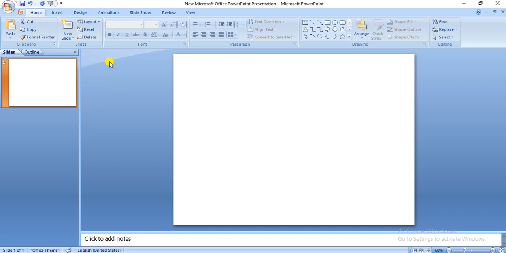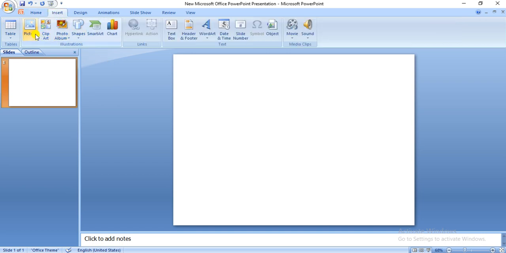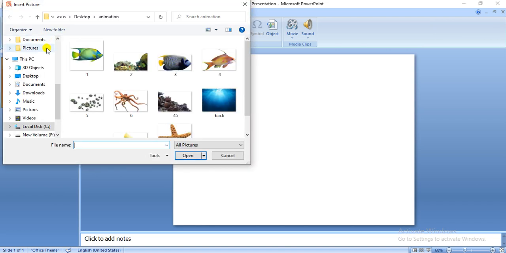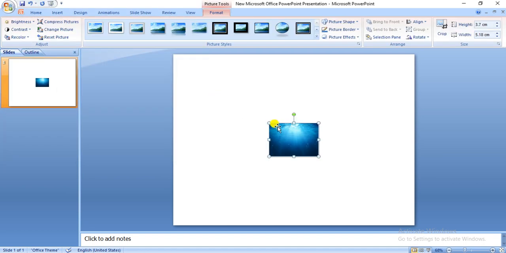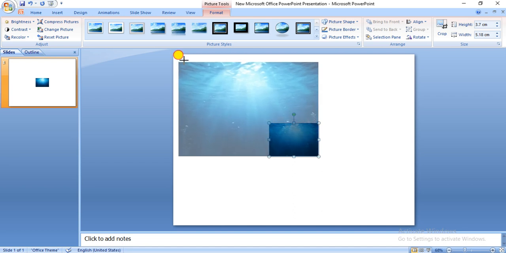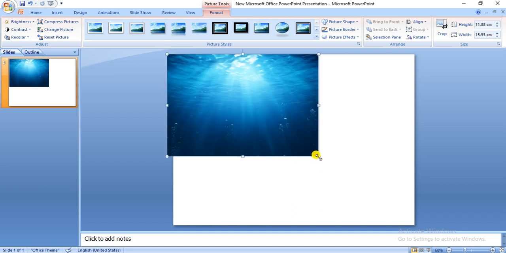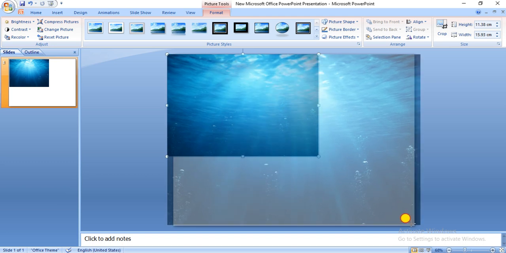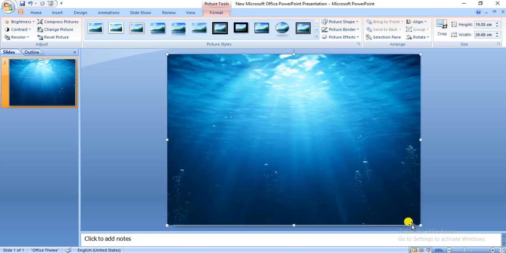So I have already downloaded certain images and I'll just click on the insert button and there is a picture icon that is present over here. You can click on the picture icon and you can browse for the pictures that you have already downloaded from the internet. So I have downloaded certain picture for my backdrop. So this is my backdrop image. So adjust the backdrop image according to the height and width of your slide. So make sure your white area is properly covered with the backdrop. So I have already covered it.